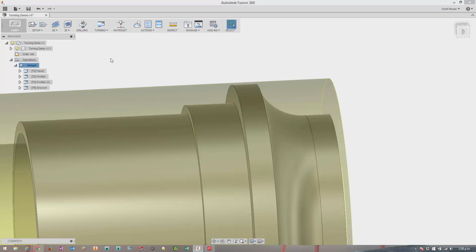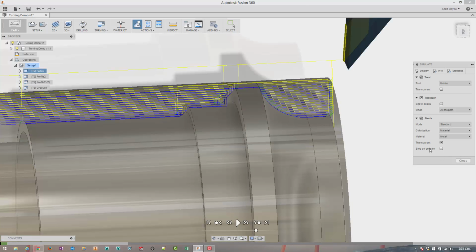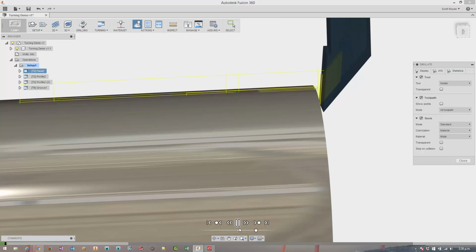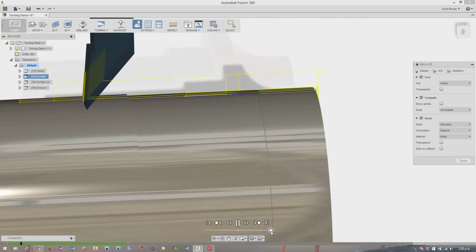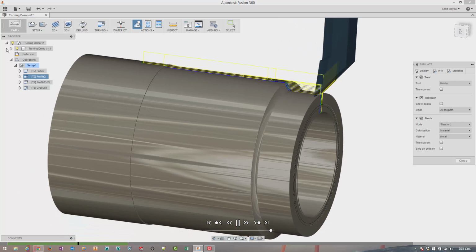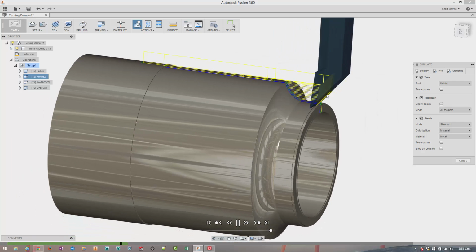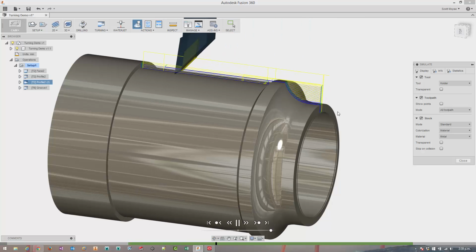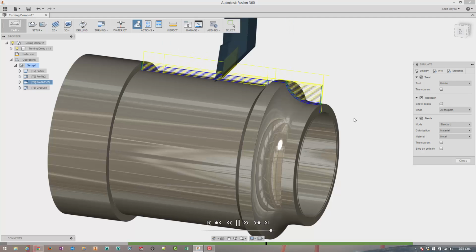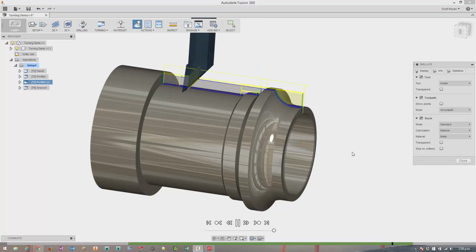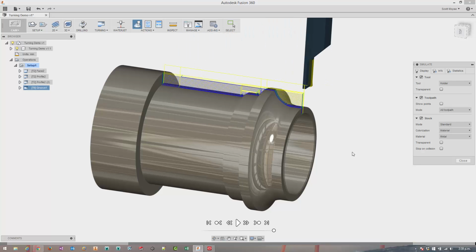So let's simulate the whole job and see what we get. I'm going to turn off transparency here and play that. We'll speed it up. And we can actually turn off the model so that we only get left with the stock. It's profiling everything out, working our way down to the finished surface, and then we'll switch over to the grooving.